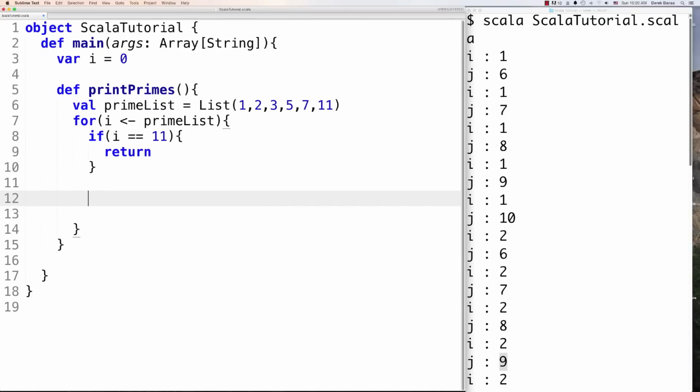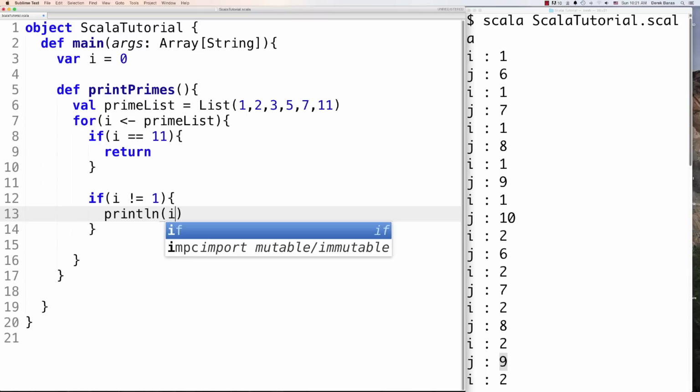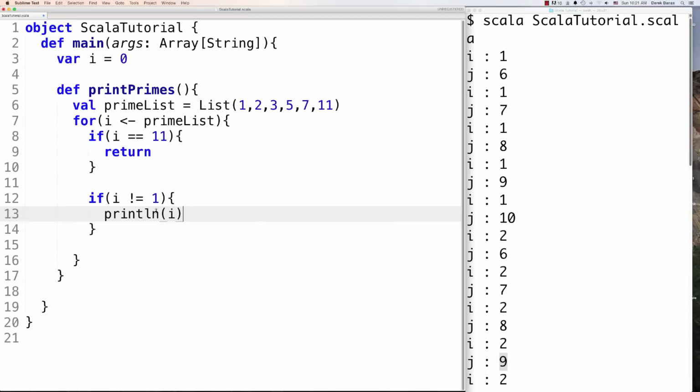And then we could also basically knock off a continue statement by just throwing in an if statement here. So we can say something like, hey, 1 is not a prime. Well, we could say if i is not equal to 1, then we're going to print the value of i, otherwise we're going to end this and jump back to the beginning of this loop.